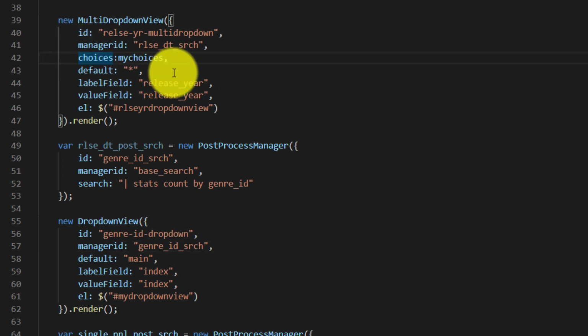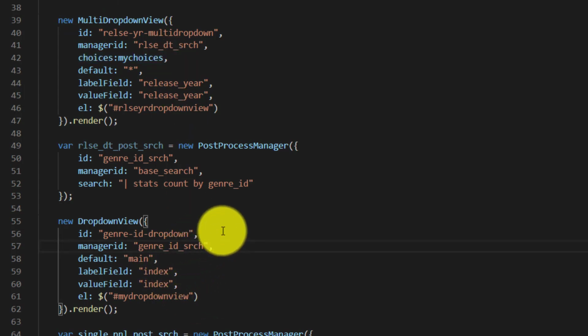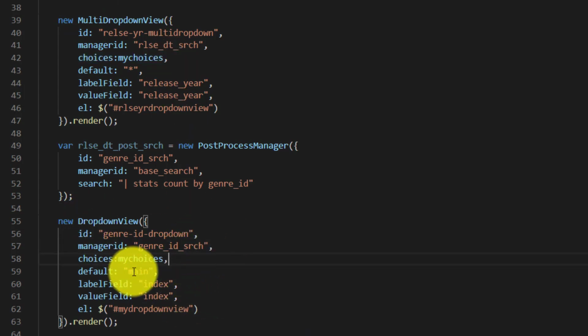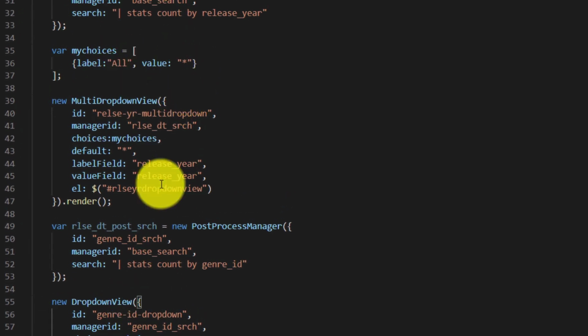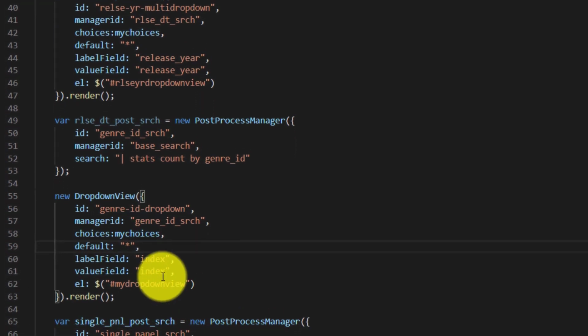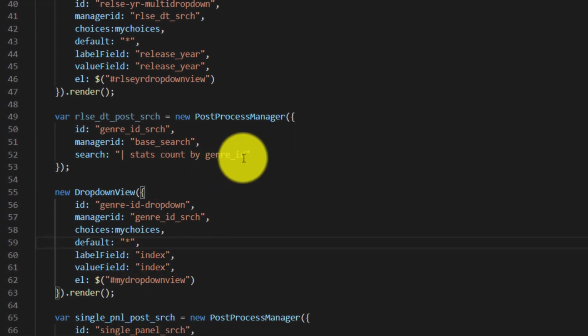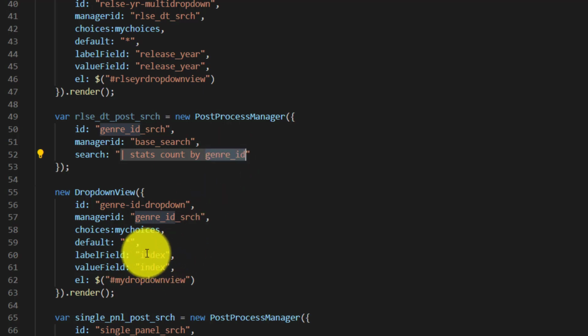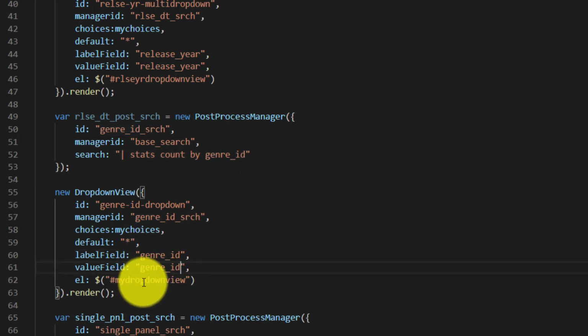So I can directly add this over here for my drop down, and the default value will be star, which is the value of this All over here. Remember, you need to give the value over here, not the label value. The field for label will be genre ID, and the field for value will be genre ID as well, and the div ID will be, let's say, genre ID drop down view.